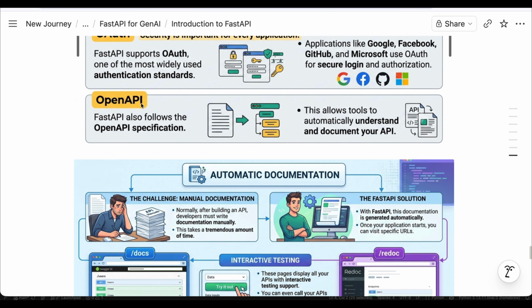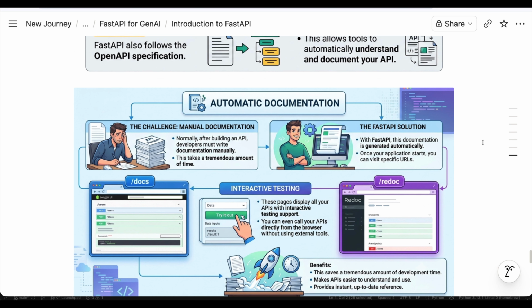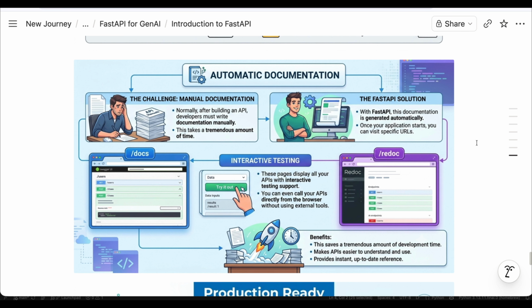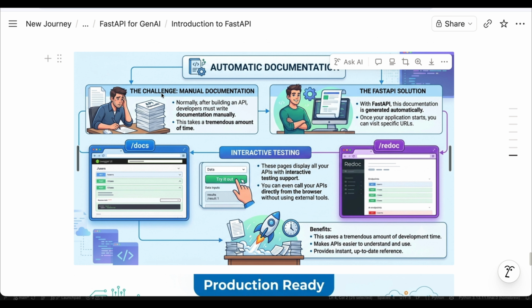Next, we have OpenAPI. FastAPI follows the OpenAPI specification. This allows tools to automatically understand and document your API. So, another feature of FastAPI is automatic documentation. The challenge is manual documentation. Normally, after building an API, developers must write documentation manually. This takes a tremendous amount of time. The FastAPI solution: with FastAPI, this documentation is generated automatically.